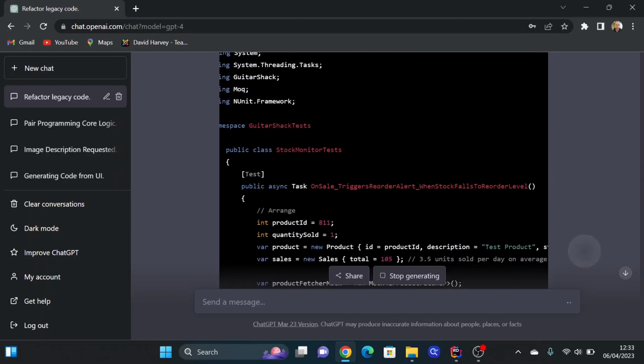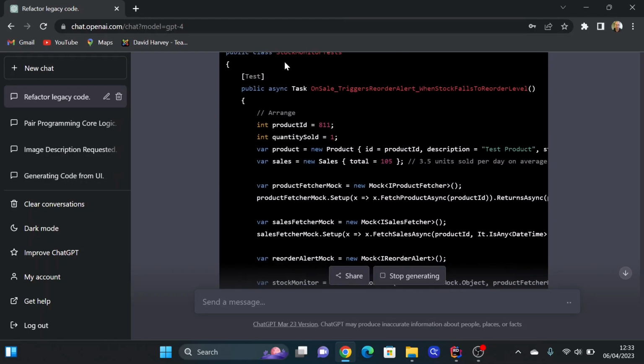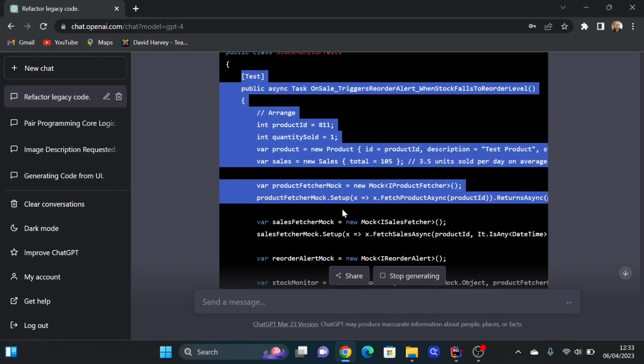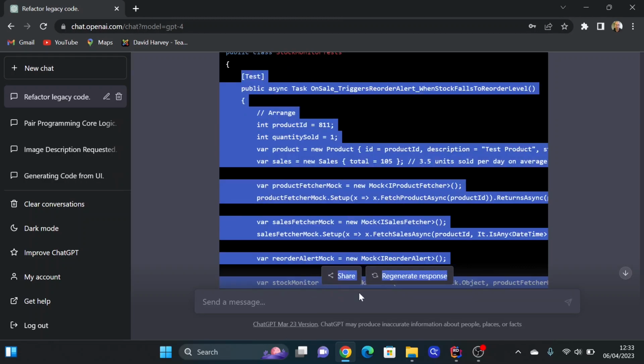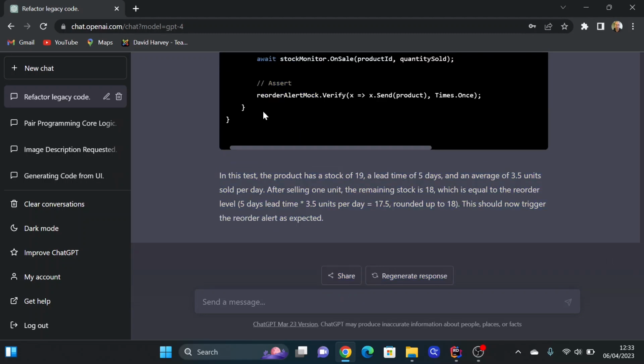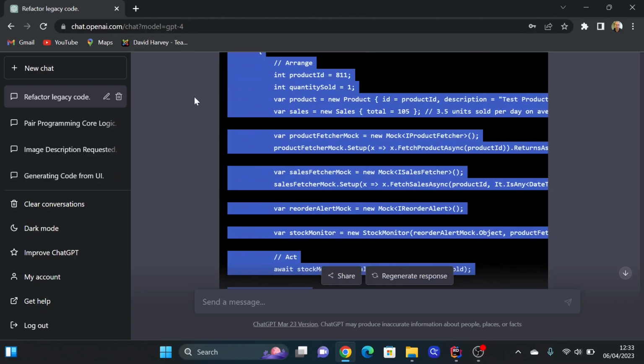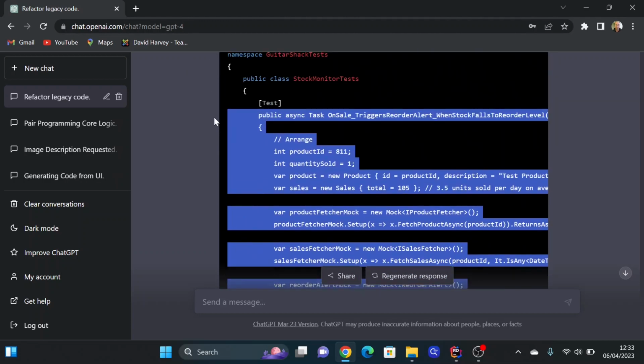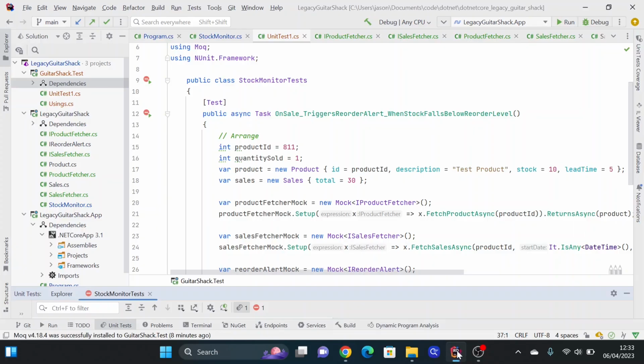Let's see, it's not giving me the whole file. Yeah, it is. It's giving me the whole file. So let's just take the test. This is the bit I find quite precarious, that I can't, it's very hard. I'm selecting upwards, I think would be safer. So let's copy that. Let's see what we get.